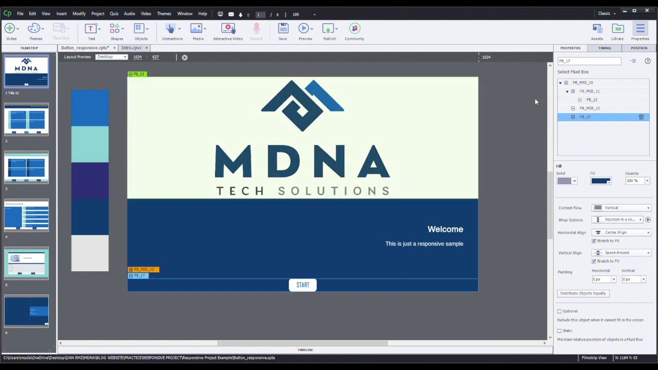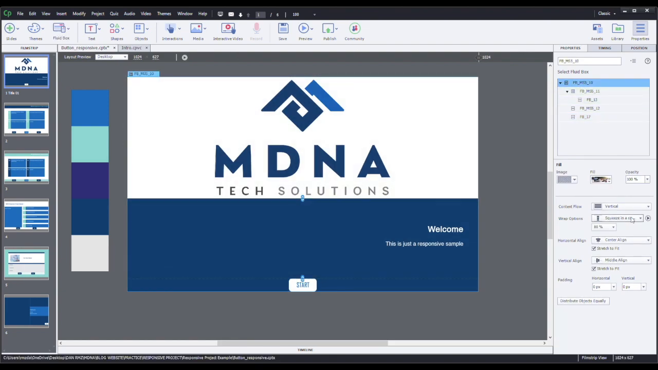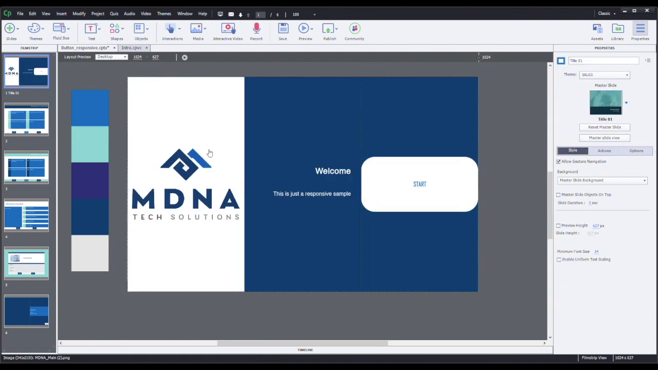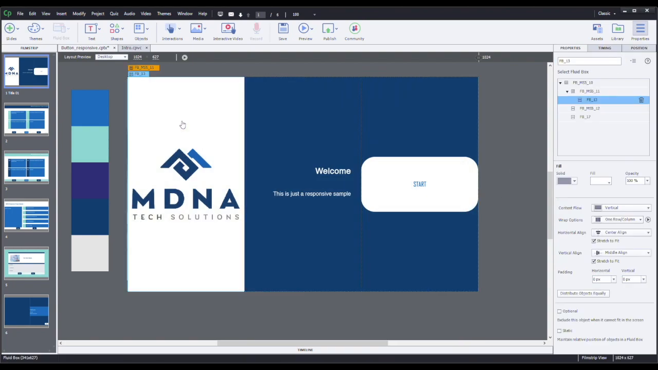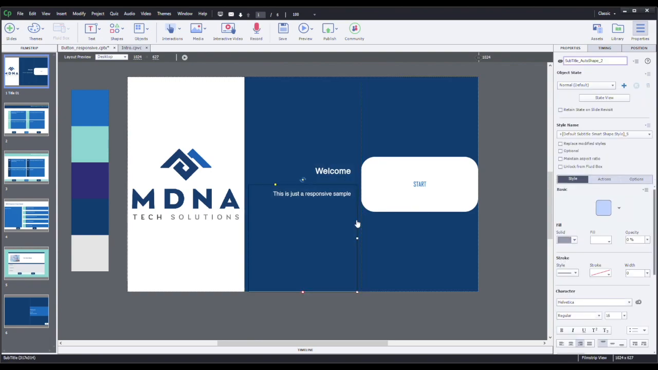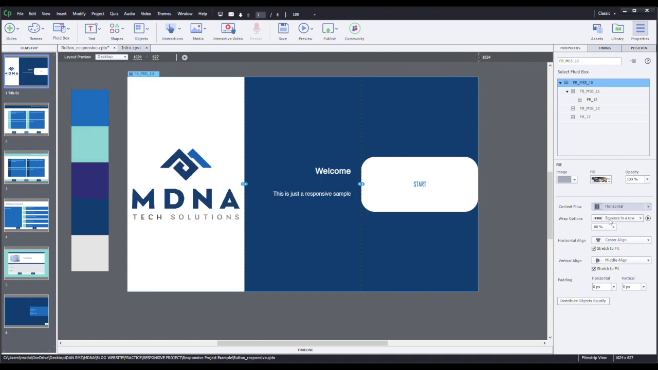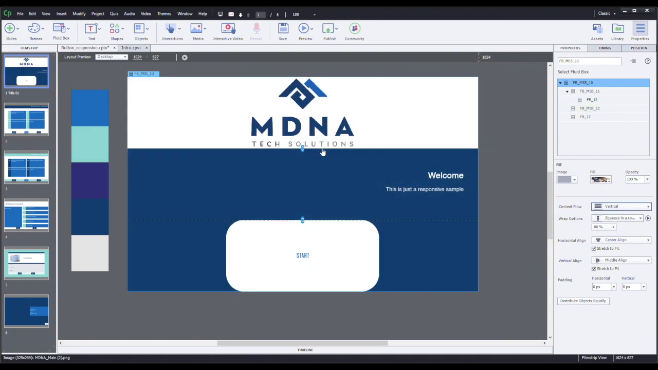Let's just see this main fluid box. I have it in a vertical content flow, but what happens if I choose a horizontal content flow? It's making a row, as you can see. And I don't like the look of it, so I'm going to change it back to vertical mode. And this is really important for you to know.